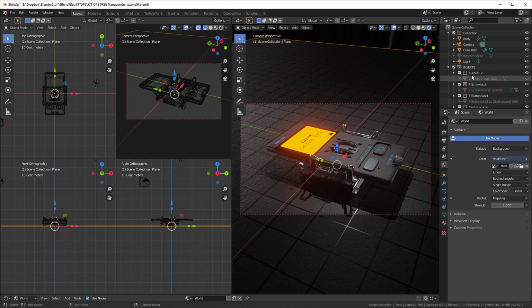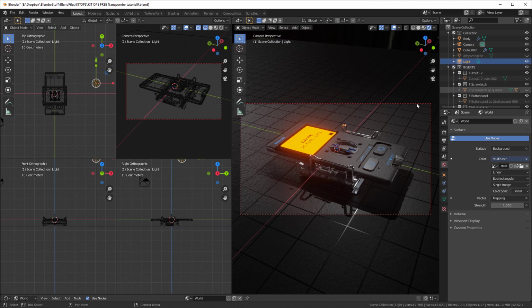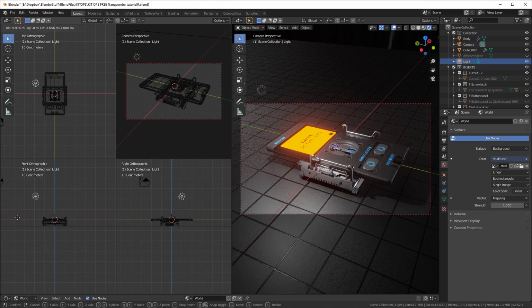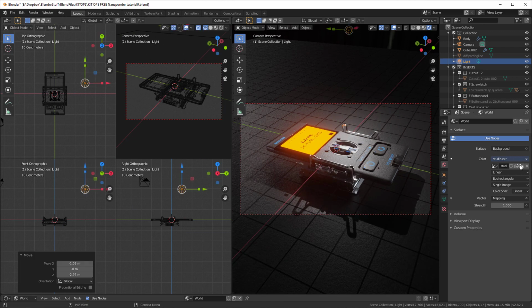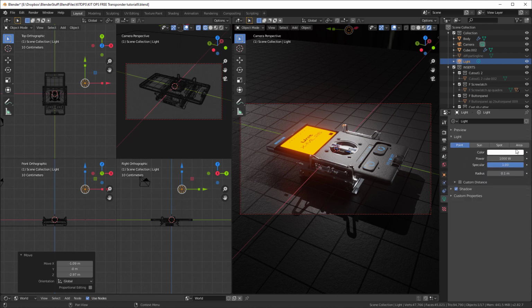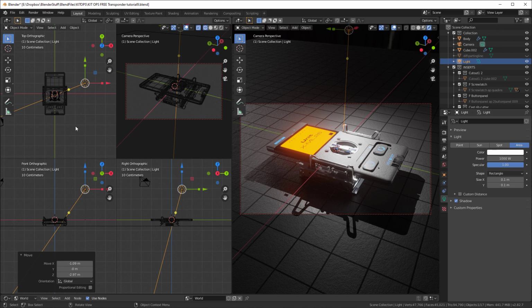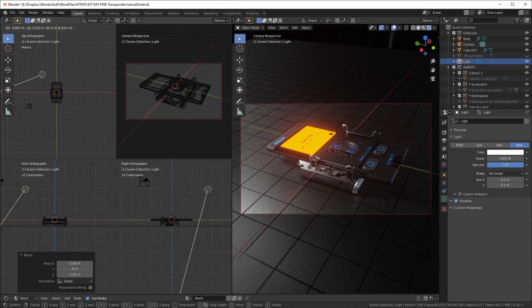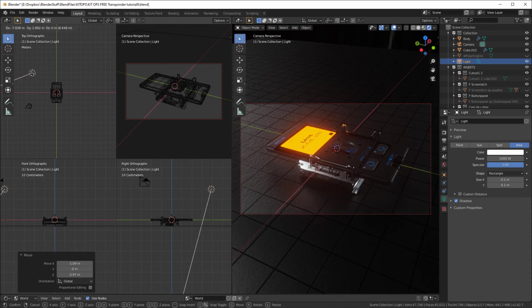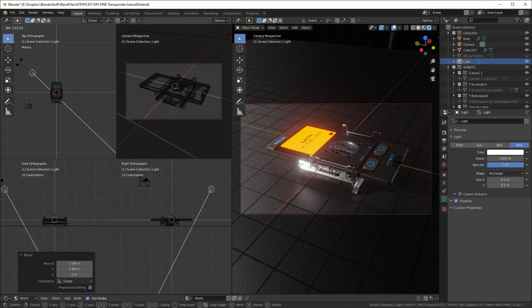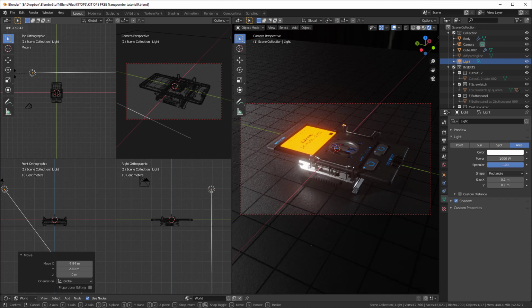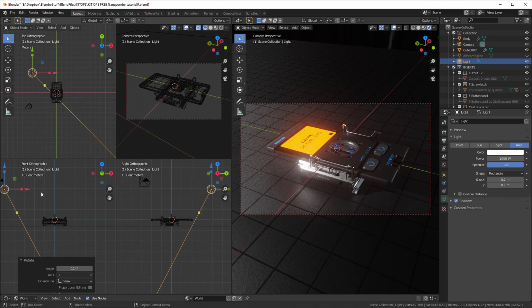Now I'll go up to my light, and with this light selected, I'll hit the G key and I can move it around if I want. But first I want to make sure that I've turned it into an area light. Here we have it. I'm going to zoom out so I know where the camera is. So on this side, I'll hit the G key, move it over here, and then hit the R key and rotate it. I want to rotate it so it's pointing at my object. And I'll go into this view, hit the R key, and rotate it again. So that has it focusing there.